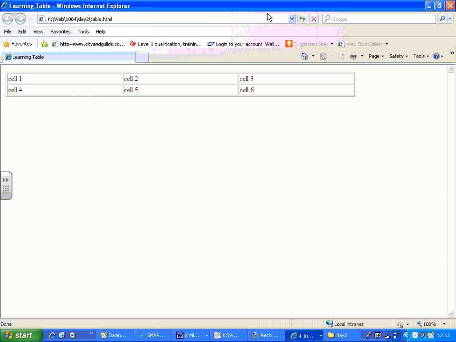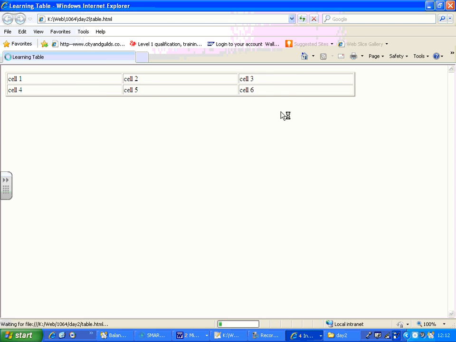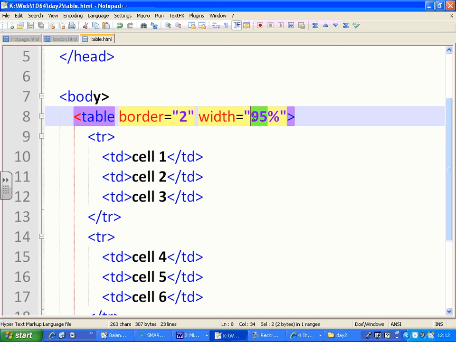In an exam, if the question says to design your page so that it occupies 95% of your browser, then you know what to do. Just put 95% or 90%. Save it. It spans across 95% of your browser. It depends. Switching back to 80%, save it.